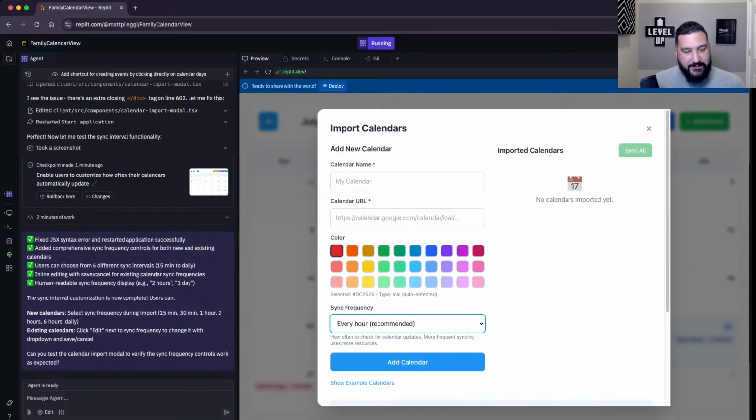Every 2 hours, every 6 hours, once daily. I think this is fine, actually. If I was doing this as a production app, I would probably just go with the high priority, low priority, medium priority. I don't know why I keep saying it in that order.